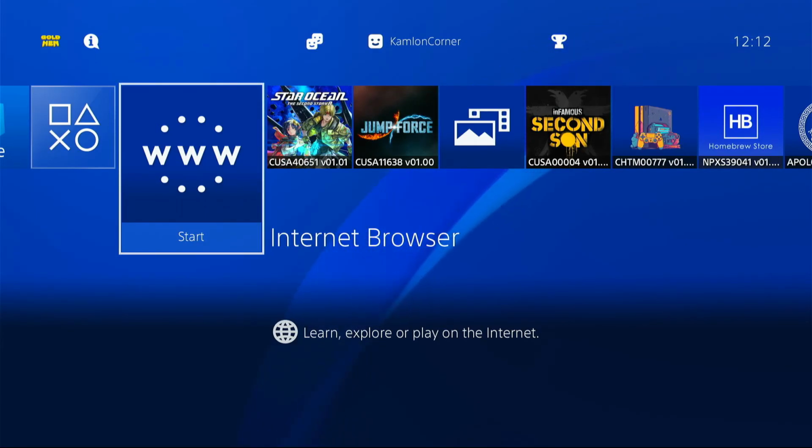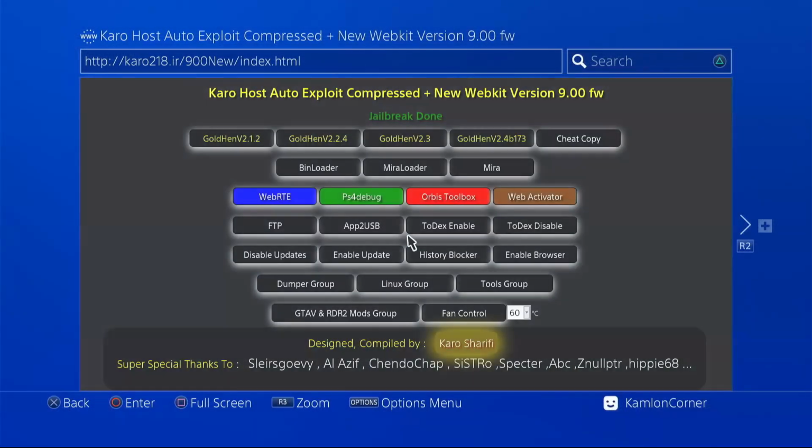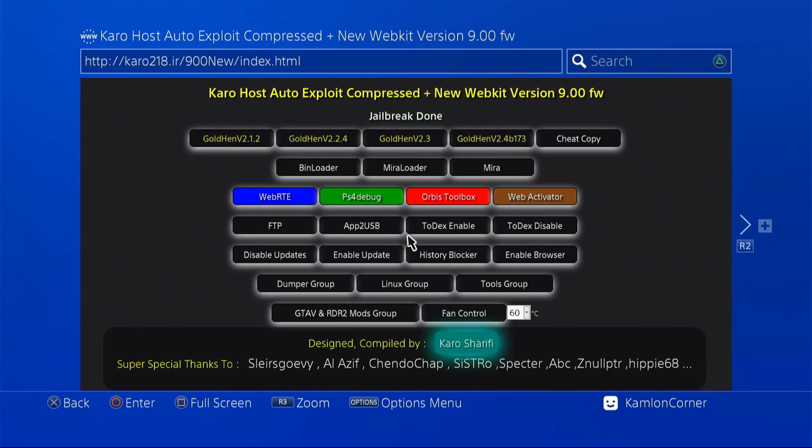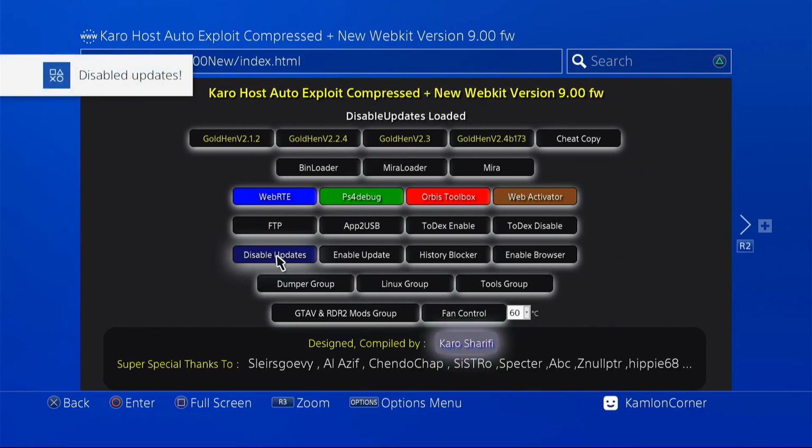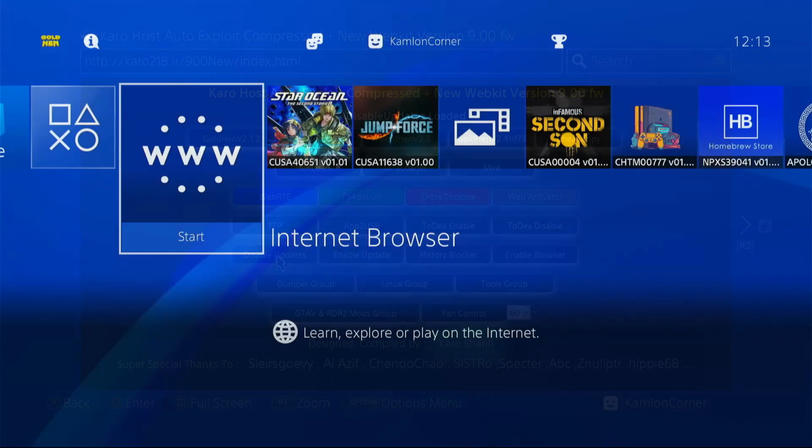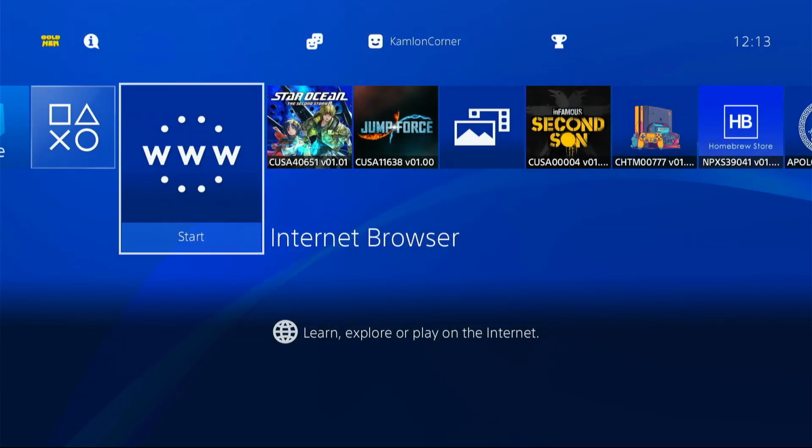But if you are on 9.0 to 5.05, all you have to do is go back to your web browser, then to your web host, and simply run the disable updates. By doing this, you can have peace of mind connecting your PS4 to the internet, because the next thing that we have to do is install the must-have applications on our PS4 after the jailbreak.